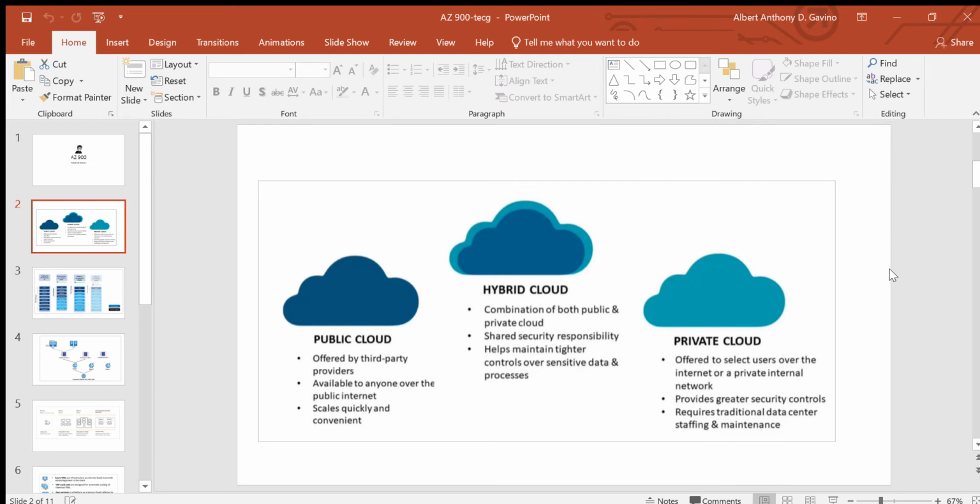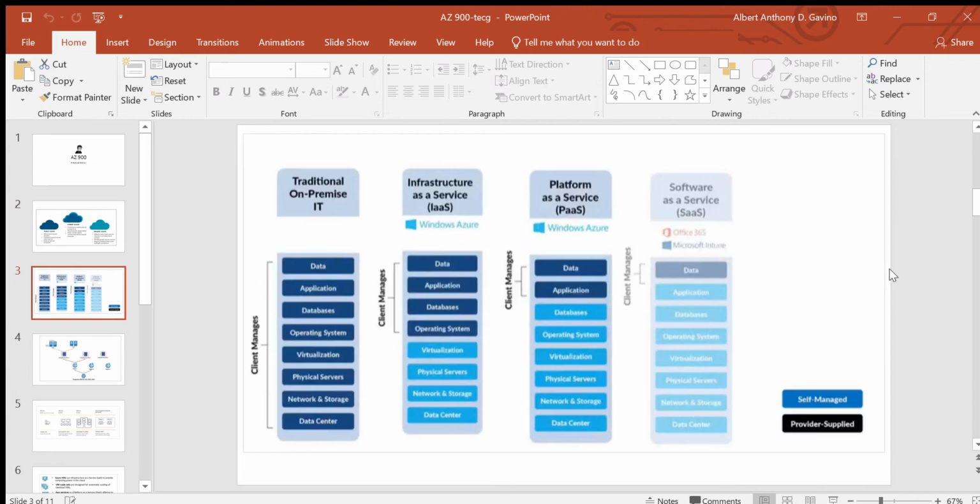Next, let's look at the traditional on-premise server. When you have your traditional on-premise server here on the left side, you have your data, your application, your databases, your operating system, your physical servers, your network storage, and your data center. All of these things you need to manage for the client. Now, when you go for infrastructure as a service for Windows Azure, the only things that the client manages are the data, the application, the database, and the operating system. The physical servers, the network and storage, and the data centers are being managed by Azure themselves.